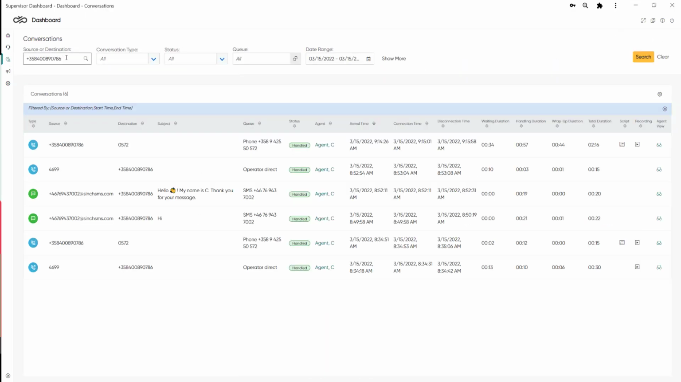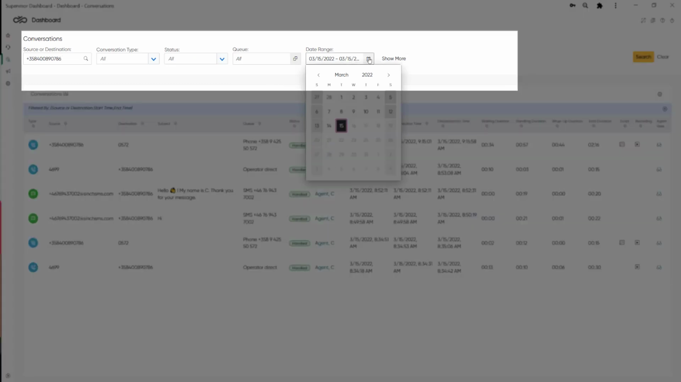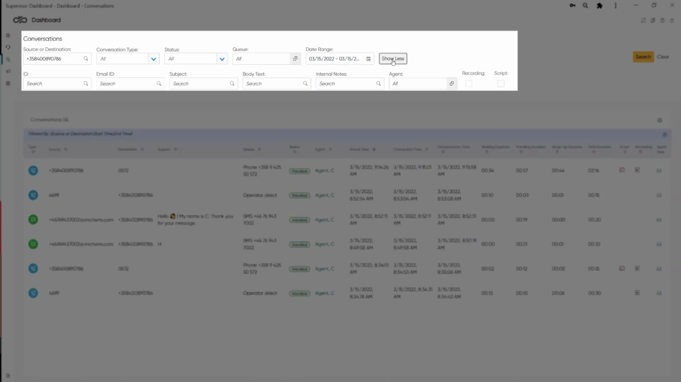You can search for any of the conversations in the system, for example with a mobile number or an email address. You can add in the date range you are interested in, and we also show more detailed search options. For example, searching for specific text within conversations.